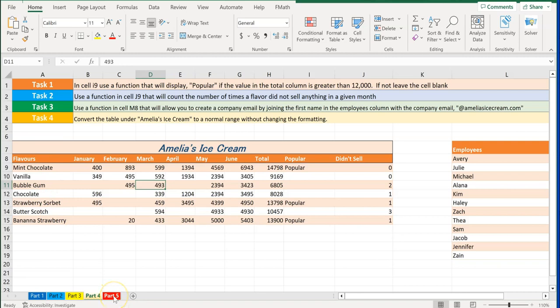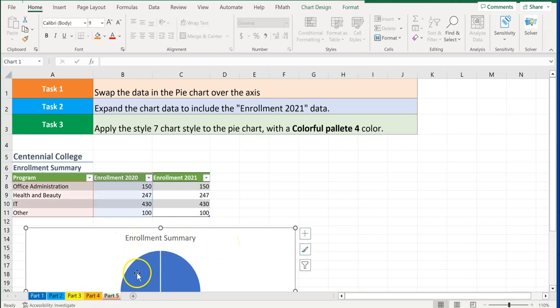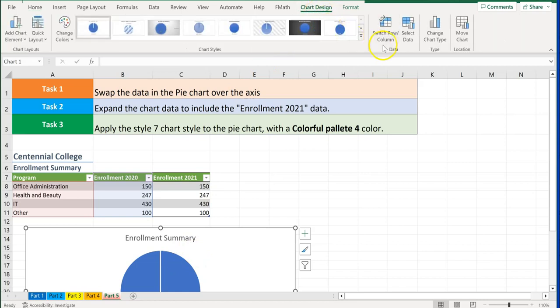Now we'll move on to part number 5. On part number 5, it says swap the data in the pie chart over the axes. And we've done this a couple times already. So we're just going to click on our chart down here. We're going to click chart design, and right here to the right under our data, switch row and column. If I put the cursor over that, it says swap the data over the axes. So that's what it's asking us to do, switch the row and the column.